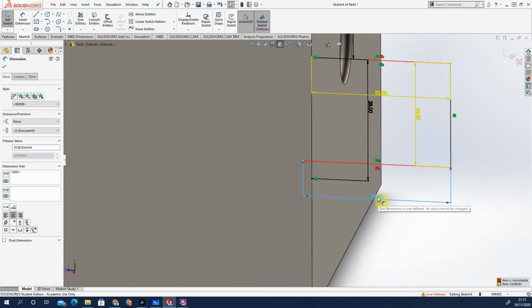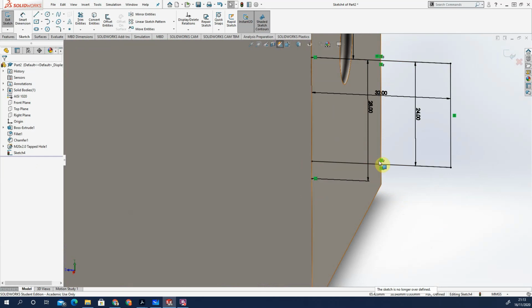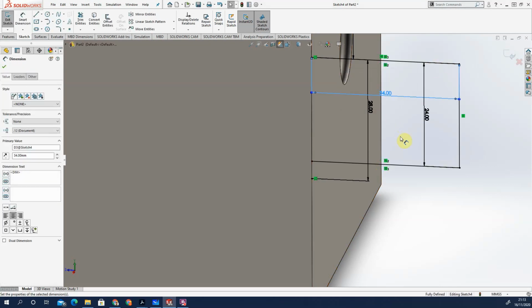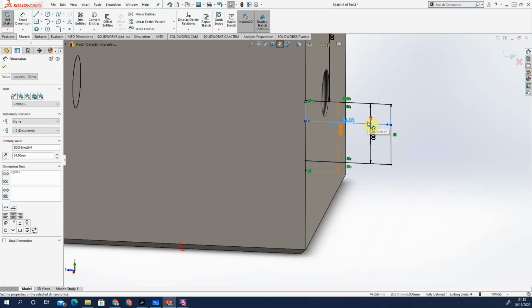And what I can then do is delete that extra element, which then will turn it back to 32, referencing the top. So if I now go in and say I want to change this to 34, it'll move everything together and keep everything nice and linked.